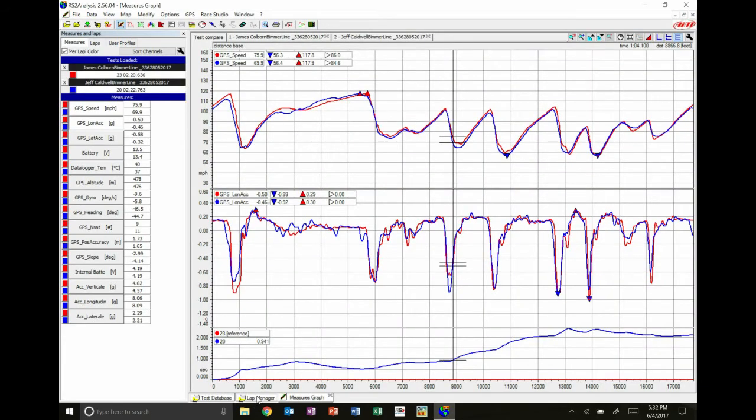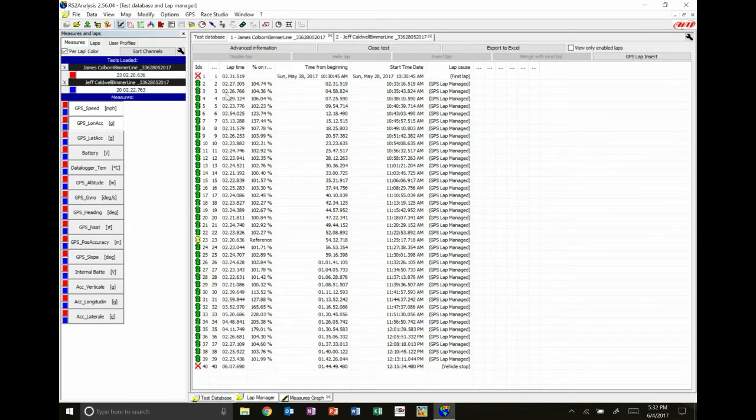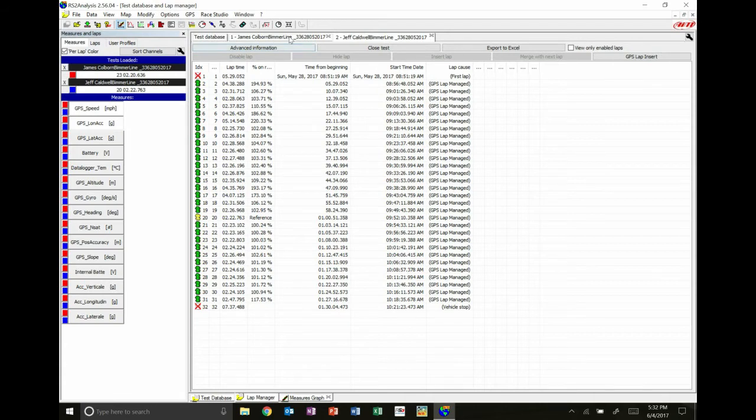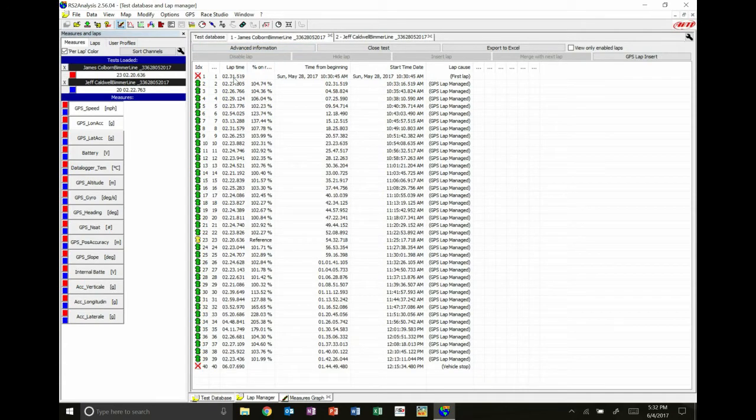And so you can see that what happened is the lap manager's there. This shows all the laps. This was my session in the car at Watkins Glen, and this is Jeff's. And what I've also done is we've gone in here and disabled the first and last lap to make sure we don't have any erroneous information in the system.